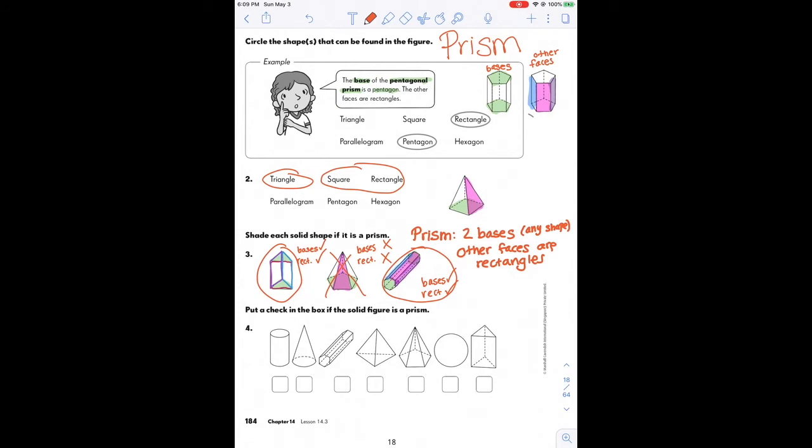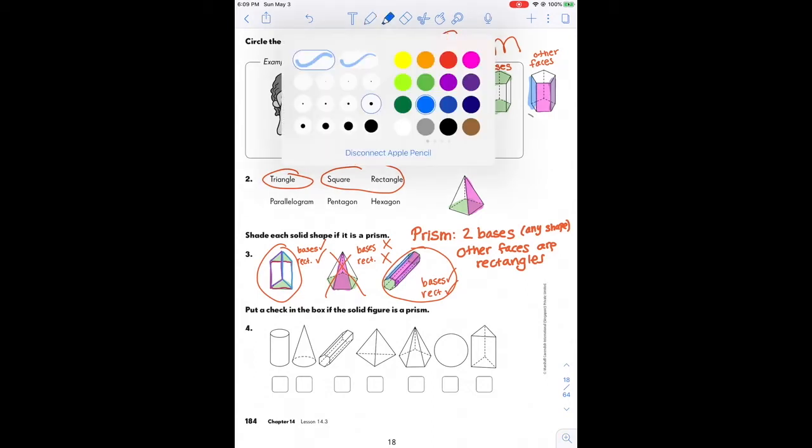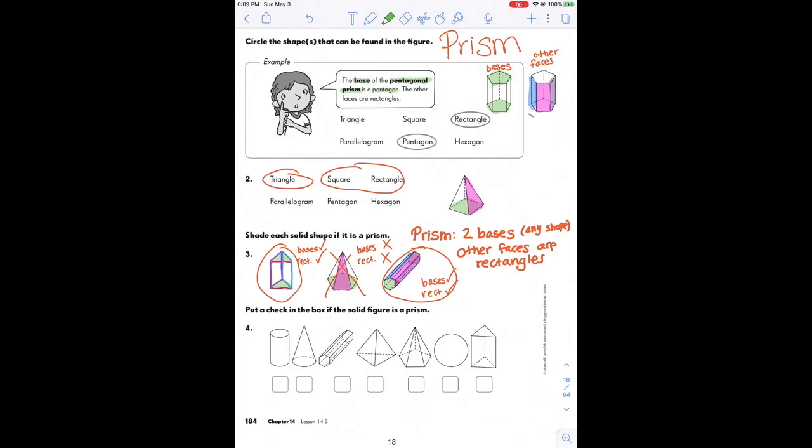Now for problem 4, they're asking you the same thing. Go through and check the box if you think it's a prism. If you don't think it's a prism, don't check the box. Go ahead, pause the video. Okay, so we're using the same definition. So the first thing I'm going to do is look for all of the figures that meet the requirement of having 2 bases. Let's see, it looks like this first one, can't really see the second one, but it probably does have 2 bases. So I'm not going to eliminate it yet.